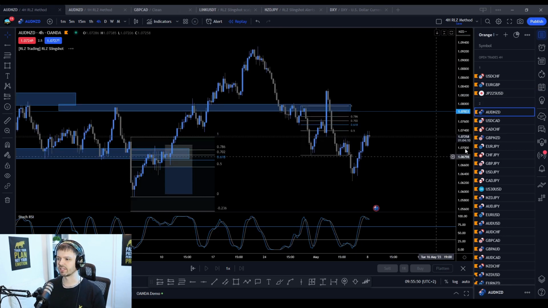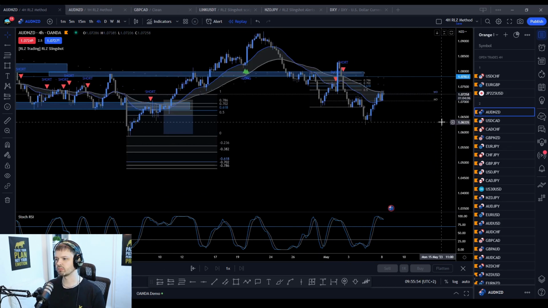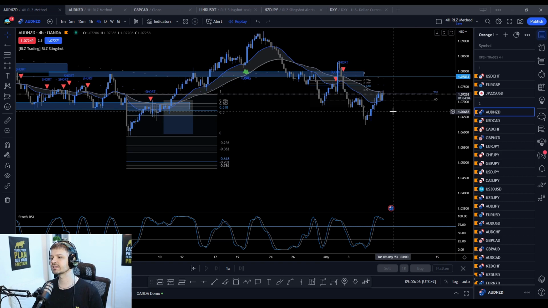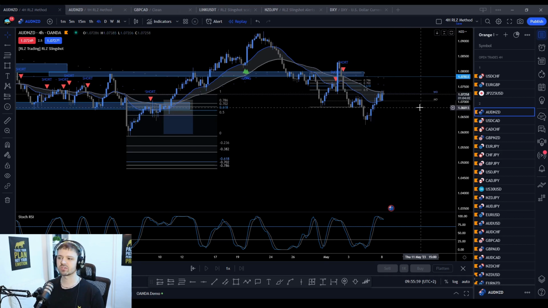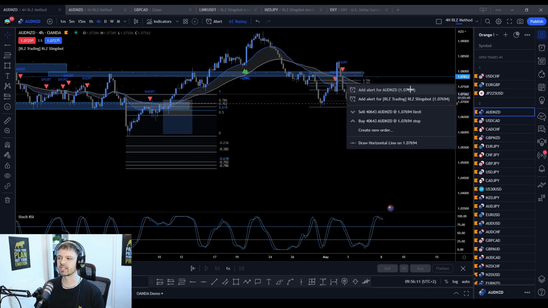I've got AD and CD. Do I like this one? I'm going to wait for the... I guess this is not a trade right now, but what I'm going to do is add alerts down here, because if price goes down here, I might be interested in a trade. And then if price goes maybe up here, I've got to look at it once again.